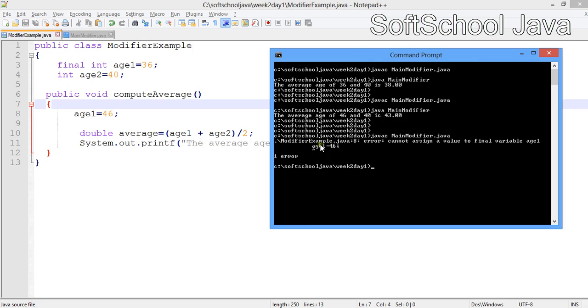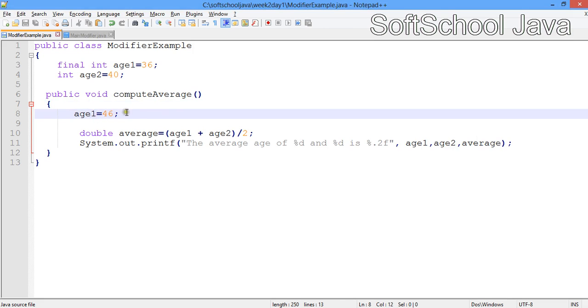Yeah, you see that ModifierExample.java line 8. This is it here, saying error: cannot assign a value to final variable age1. You see that it's a constant variable. The value should never change during the course of the program. Okay, that's the complaint there.